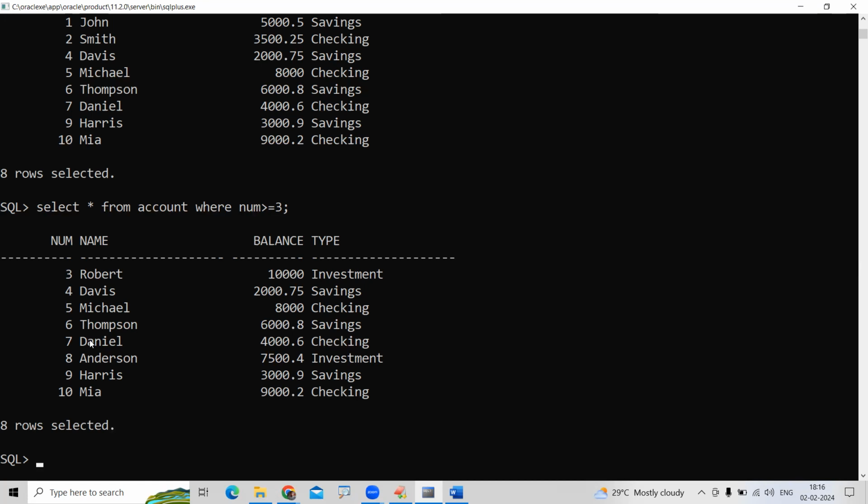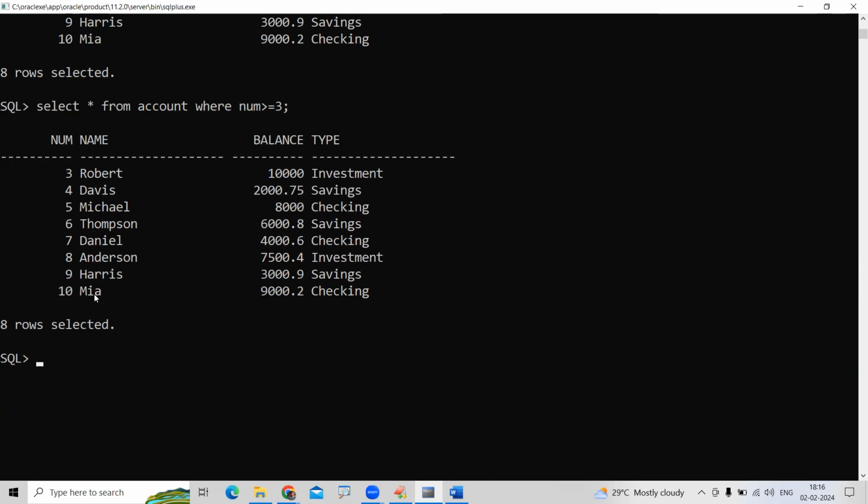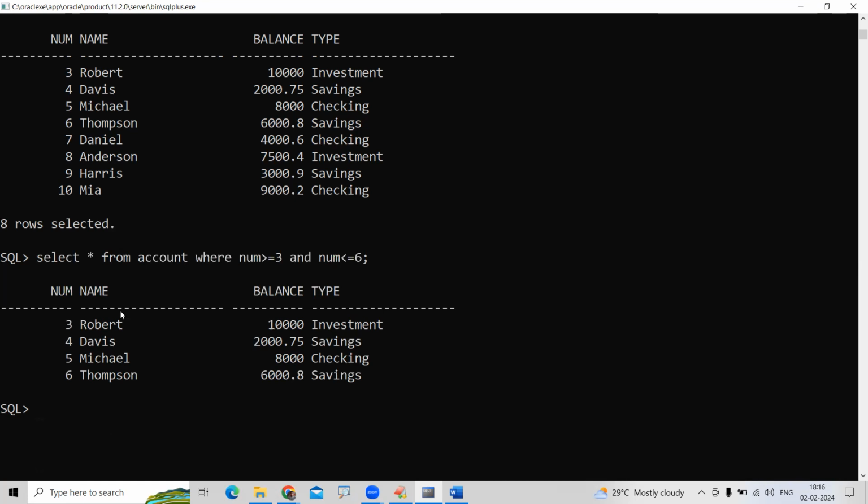Greater than or equals to 3 means what? More than 3. From 3, all are printing. No, sir. 3 to 6 only. I want to stop at 6. So, and the number is less than or equals to 6. So, that is what in between.